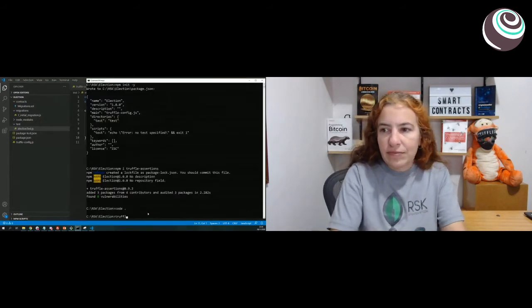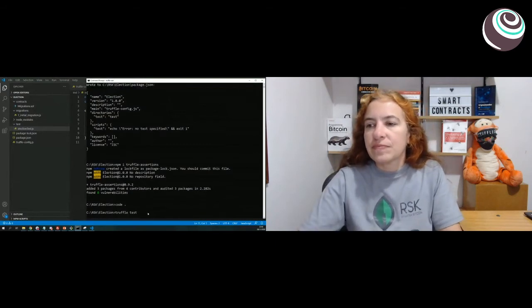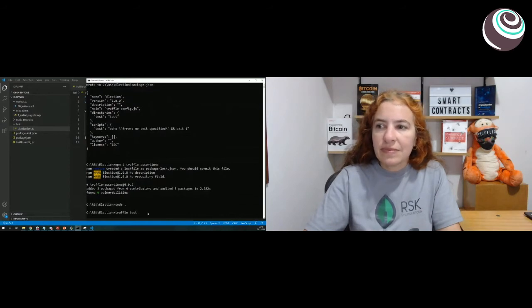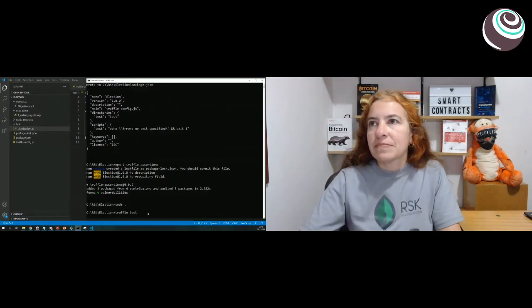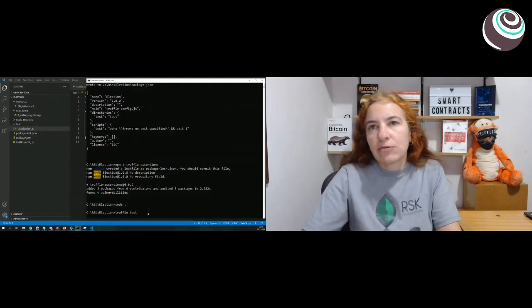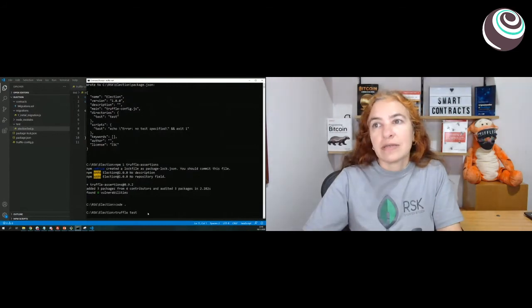Truffle test. I hope you got an error because I don't have the smart contract. Yes, I could not find artifacts for the election because I don't have this smart contract. So the next step is create the smart contract.